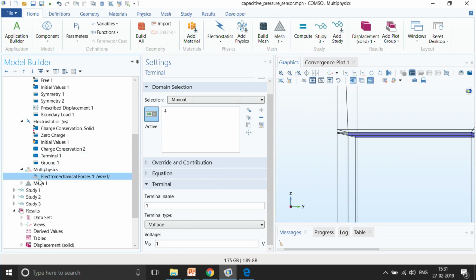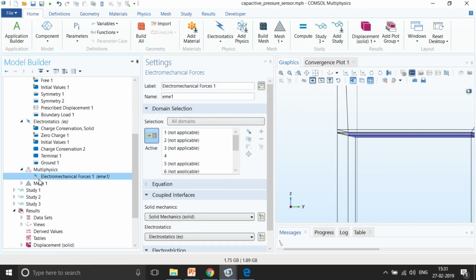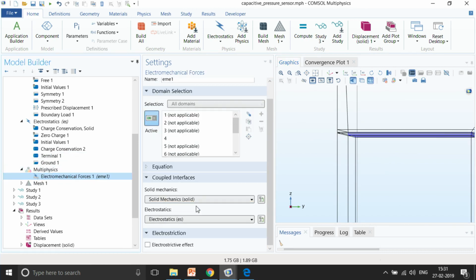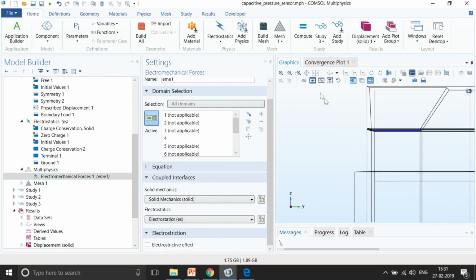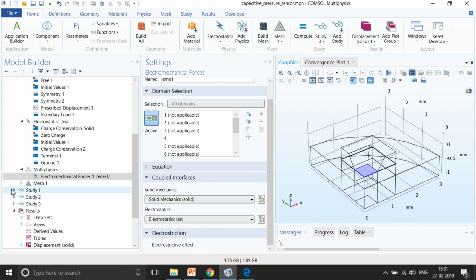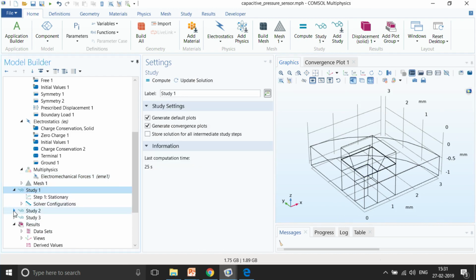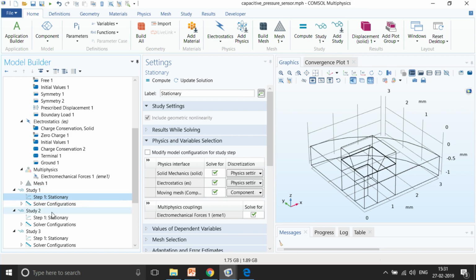The next part is the multiphysics. Here we move from piezoelectric to electromechanical forces, which couples the solid mechanics with the electrostatics. Okay, so that's how it's done. It has different types of studies. The first one solves all 3 of them, as you can see over here: the solid mechanics, electrostatics, and the moving mesh. Moving mesh is the most important part.